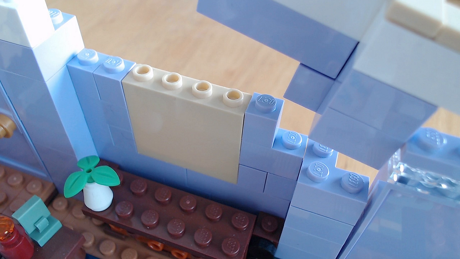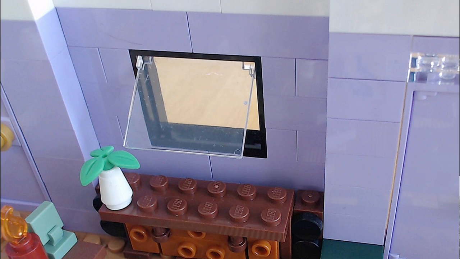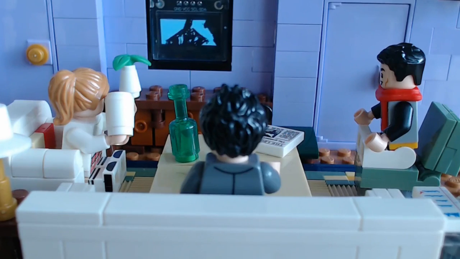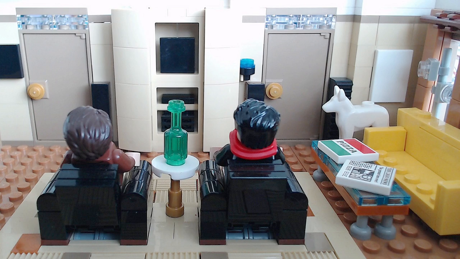Putting the TV in Monica's apartment was especially easy because I just swapped out the 4x3 wall panel and put a flat 4x3 window in its place. This gives the impression of a wall-mounted flat-screen TV. The boys' apartment was a little more complex.